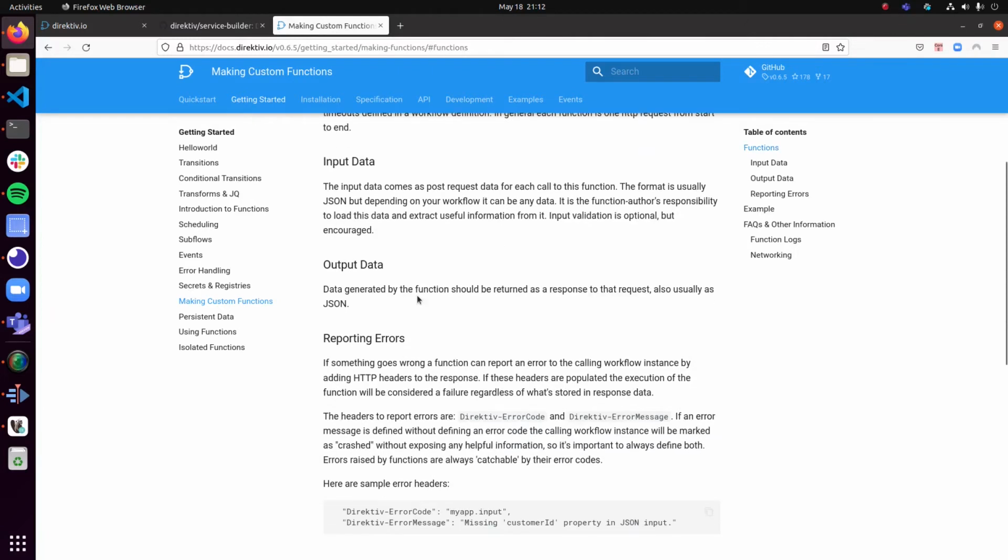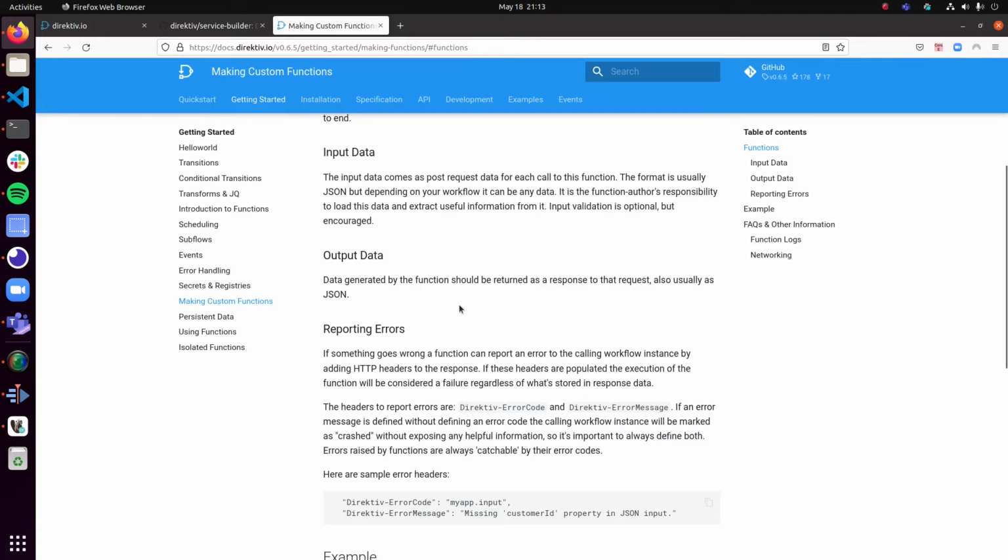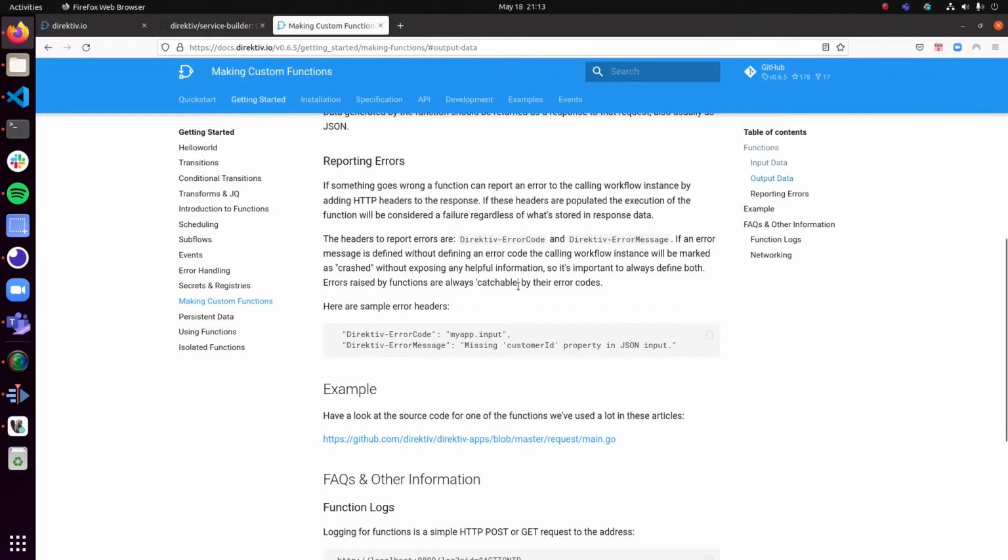Then there's output data. So whatever your function returns is going back into the state of the workflow. We look at this later when we run it again. And then you can decide if you want to use everything returned by the service, or you can pick certain parts of it, or you can transform what's coming back from the service, and then this will stay in the workflow state.